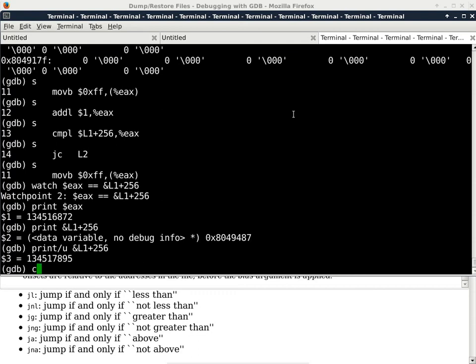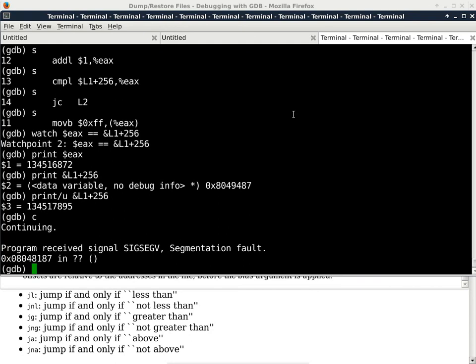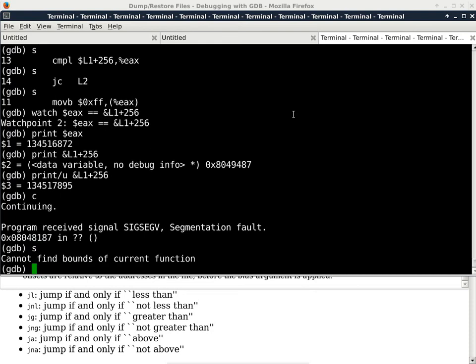Continue execution. Go at full speed. Now, give me a segmentation fault. If you look where you printed it, L1 plus 256 is actually bigger than EAX. Okay, it has lost track already. So it didn't stop. The watchpoint did not stop. And it went past the no-op instruction, and that's why the program kind of crashed because of that.